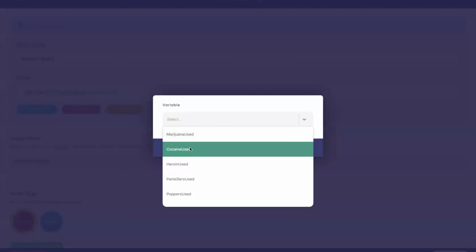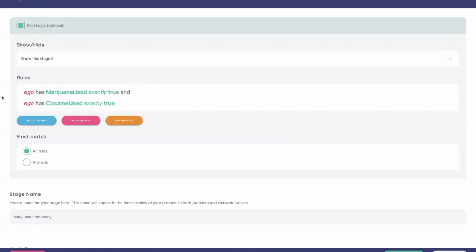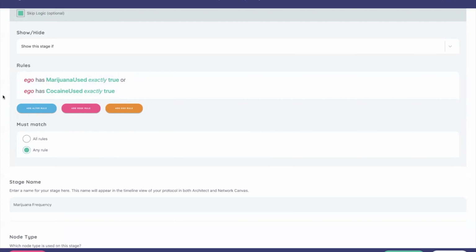We can also add additional rules. So for example, if we wanted this skip logic based off of cocaine and marijuana use, we added the cocaine use to the rule. And whenever you have more than a single rule, you need to use a join operator. We're currently using the and join operator indicated by must match all rules, but we could switch this to must match any rule, so now corresponding to the or operator.